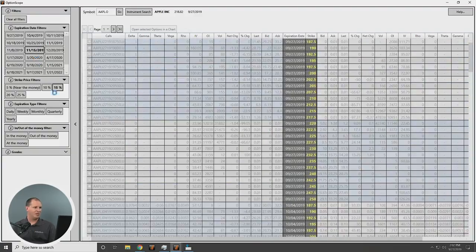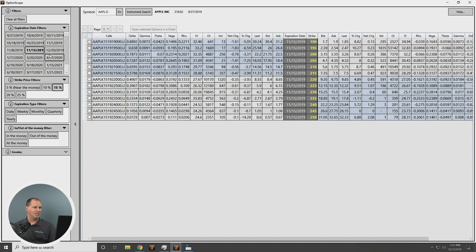Let's just say I want 11/15 of 2019. So that brings me down a little bit as far as the number of options I'm looking at. Again, I still have 15% for the strike price selected. And then I don't need to select what kind of expiration type filter I have because I'm looking at a specific date, but you could say I want weekly options or monthly options. And then you can rank by in the money and out of the money.